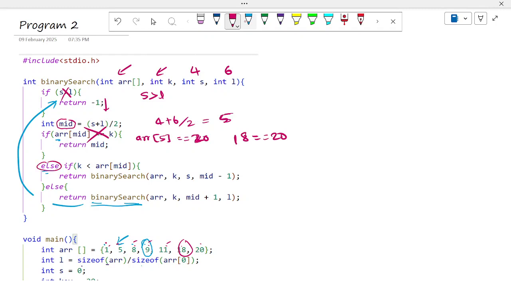It will check key is equal to 20. This key is equal to 20, this array mid is 18. Is it true? This is also false. So it will again come here. Here return binary value. This is same as it is. We have not changed the value of array. K value is not changed.